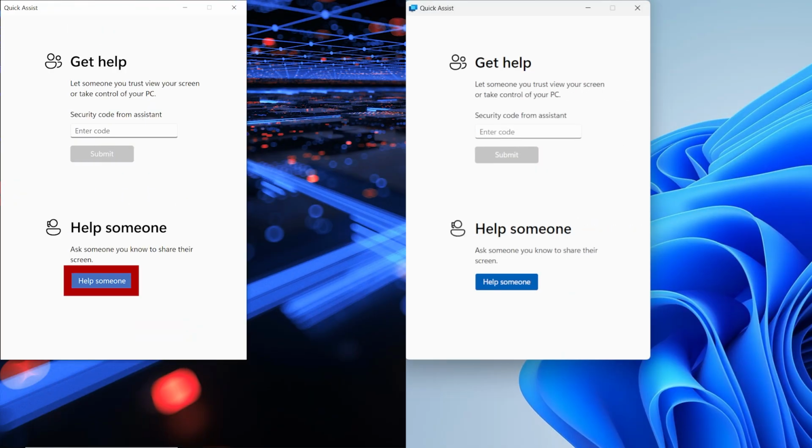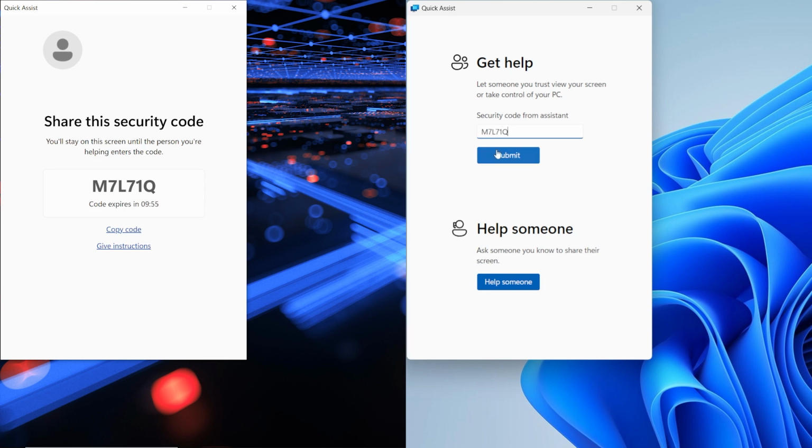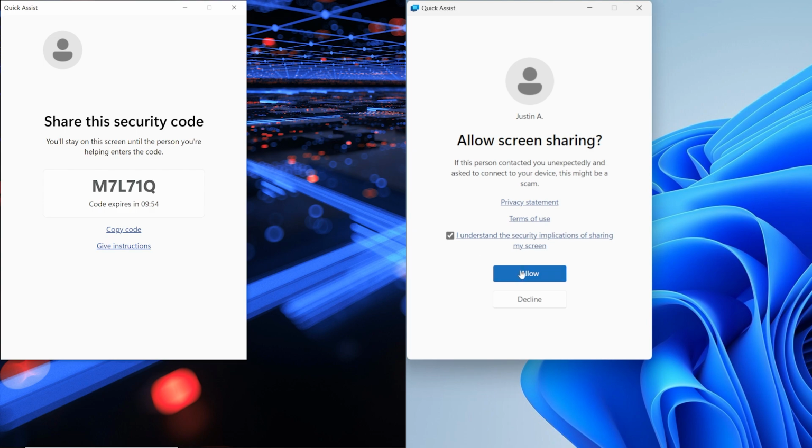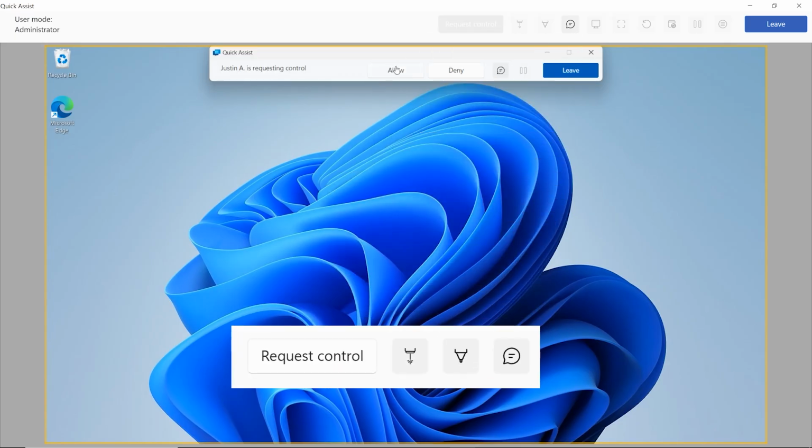The person offering help should click the Help Someone button, which will generate a code to share with the other person. Once the code is entered, the person receiving help will need to grant access. After connecting, the helper can see the other person's screen and request control.